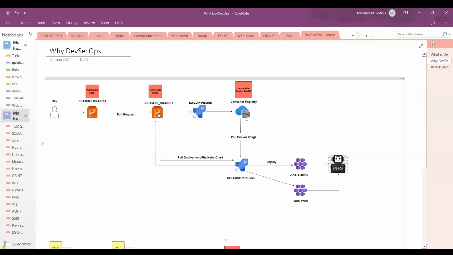So in this branch there was a vulnerable code. We'll come to that later. Just understand the flow first. So this is the release branch, and then you run a build pipeline. This particular code, whatever you have written, might be, for example, let's take a Spring Boot example, a jar file. It's a Java-based application.